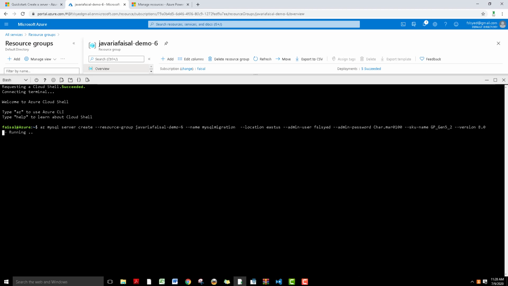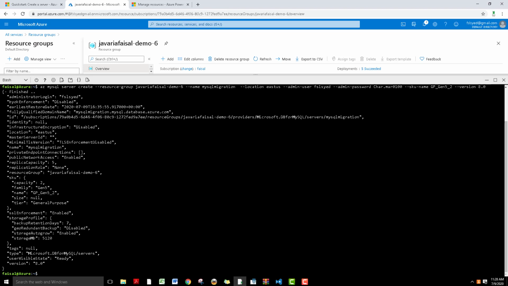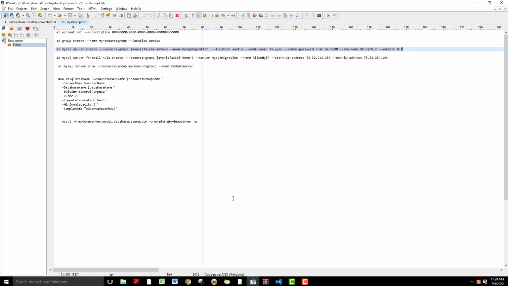This will take a while to complete. Once it's done, I will run the command to create a firewall rule that allows my localhost to communicate with my SQL server on cloud.